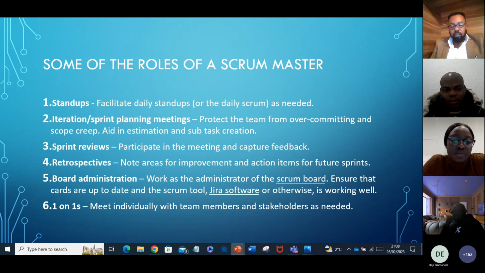Some of our rules as a Scrum Master, we tend to facilitate.